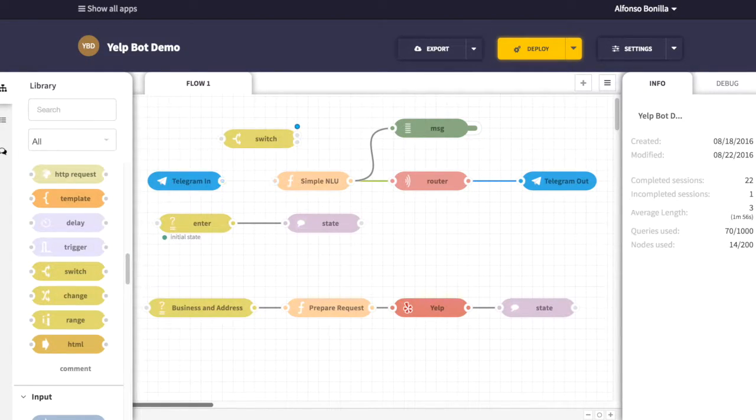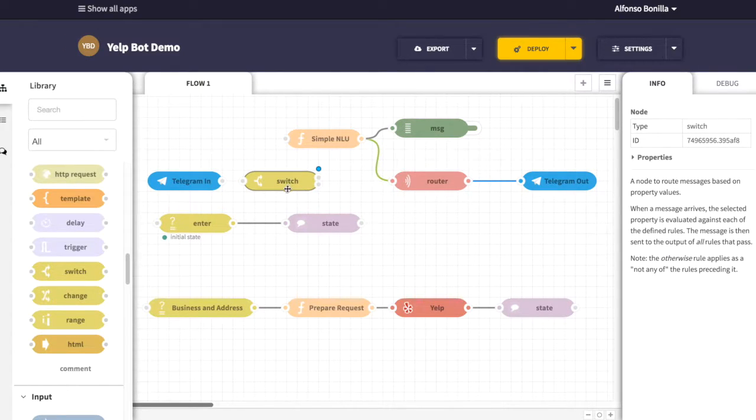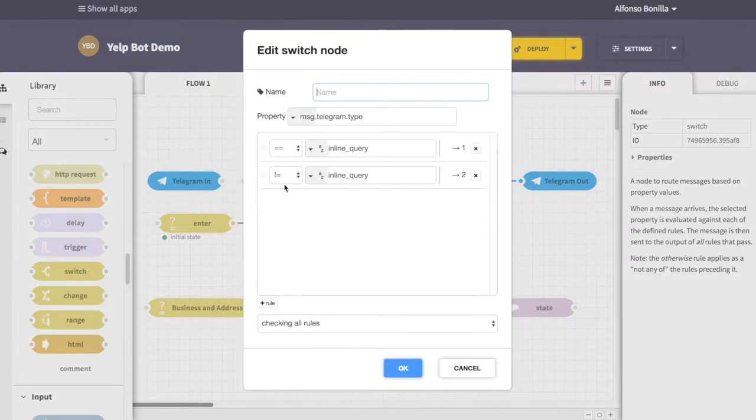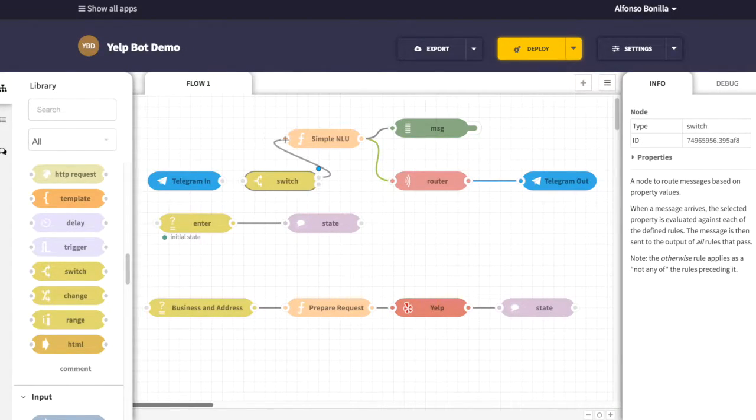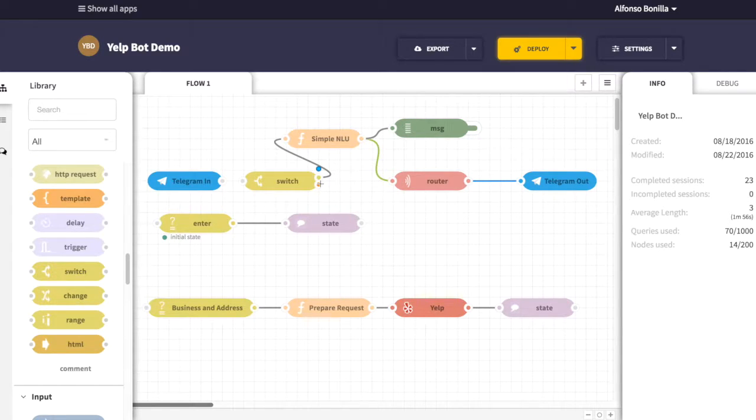Once we have configured our switch node, it will have two outputs. The top one represents the first case, Telegram type is inline query, while the bottom one represents the second case, Telegram type is not inline query. We will connect the top one to the simple NLU and the second one directly to the router.